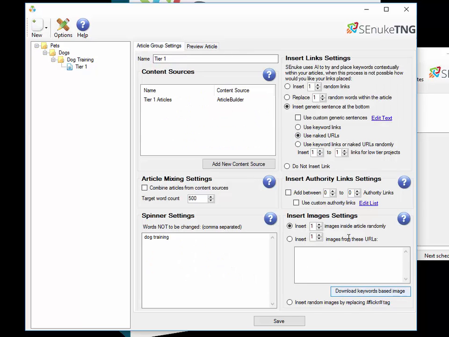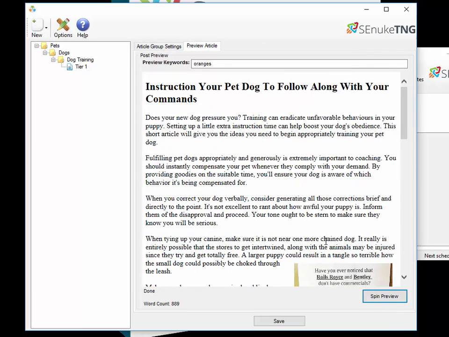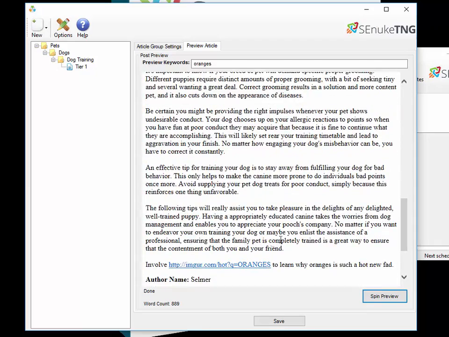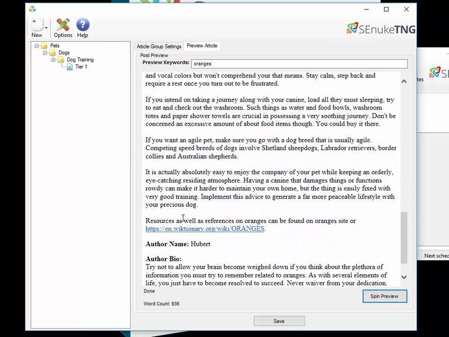Equally, you can have a naked URLs version. If we spin one up and scroll down, basically it just puts your URL itself within the sentence. Resources as well as references on oranges can be found on Orange's site, and then it just throws in a link to your site. It quite often will put in your keyword here contextually, and the link itself is just a naked URL link. This example URL is just an example, because at the moment SEnuke doesn't know what your actual page is, so it just has to produce these pretend URLs. Now these are actually the same pretend URLs that are used in the next feature I'm going to show you.